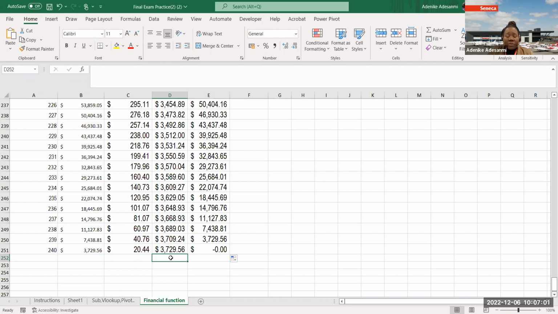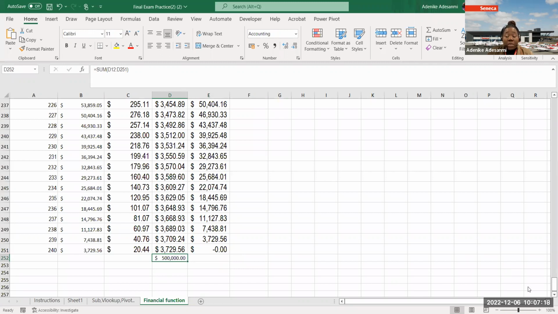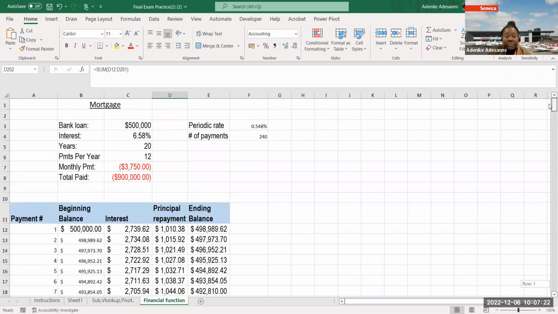Another way to check whether this is accurate is to check the total of your principal payment. Your principal payment must be equal to the amount of loan that you took from the bank. So you can click on this box and click on AutoSum. When you click on AutoSum, you just press enter and it's going to be 500,000. Remember, the amount of the loan is what? 500,000. I hope this is clear.